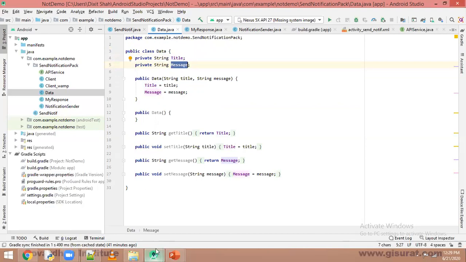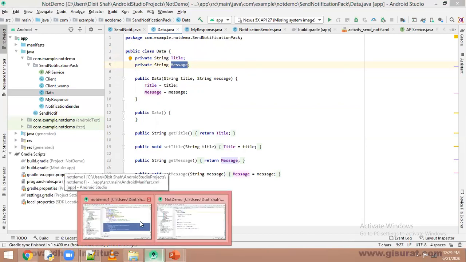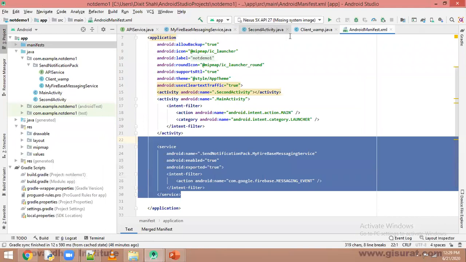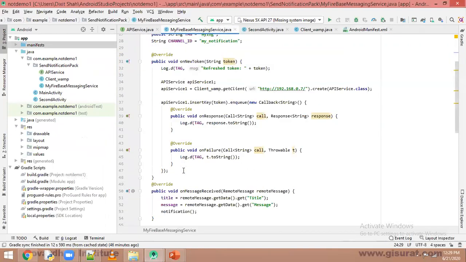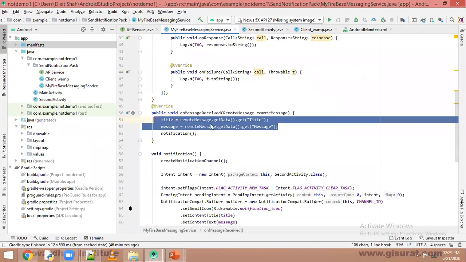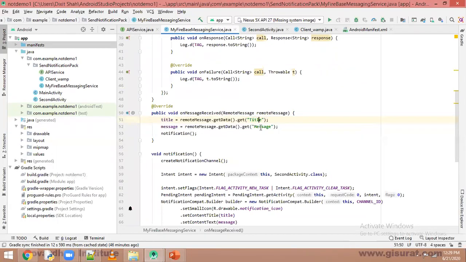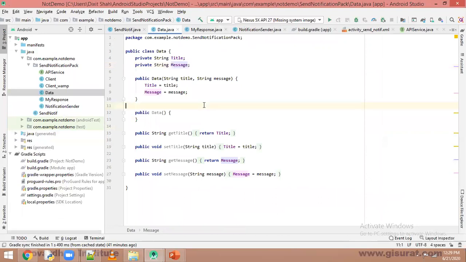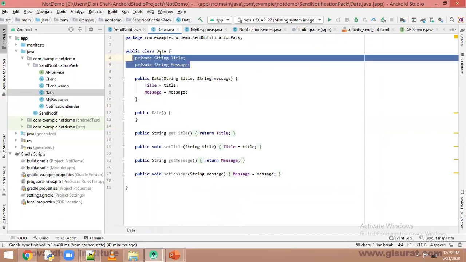I told you one thing in the receiver part: that I will explain this code later onwards. So guys, here we used the title and message. This is my receiver application, be careful. Inside my Firebase messaging service, I use these two words, title and message. What about these two words? These two words must be the same as the data member names of this class.